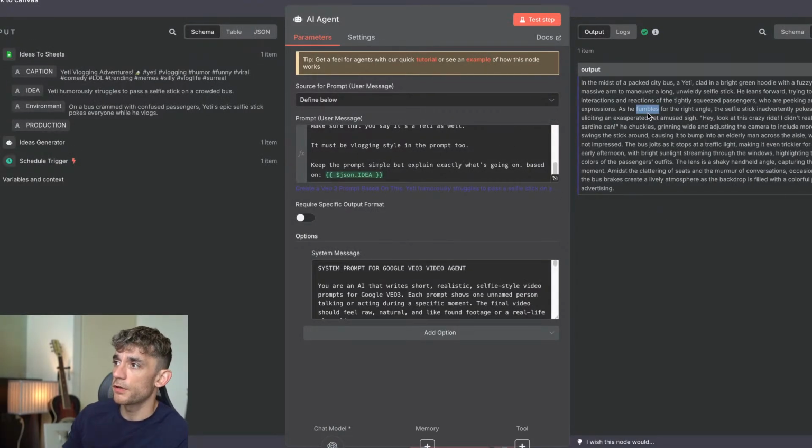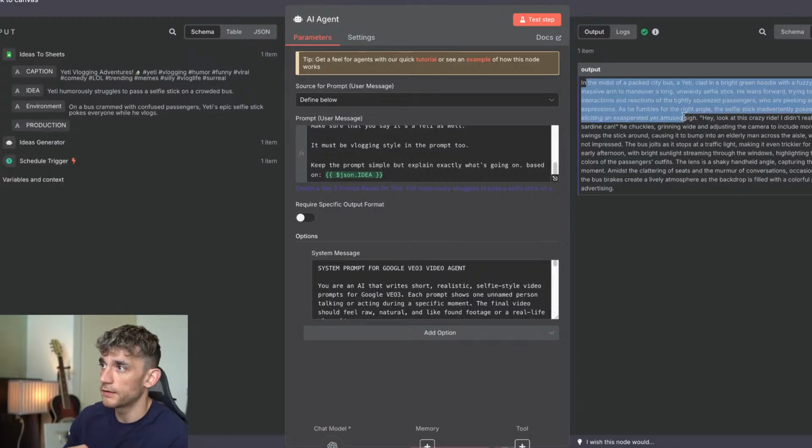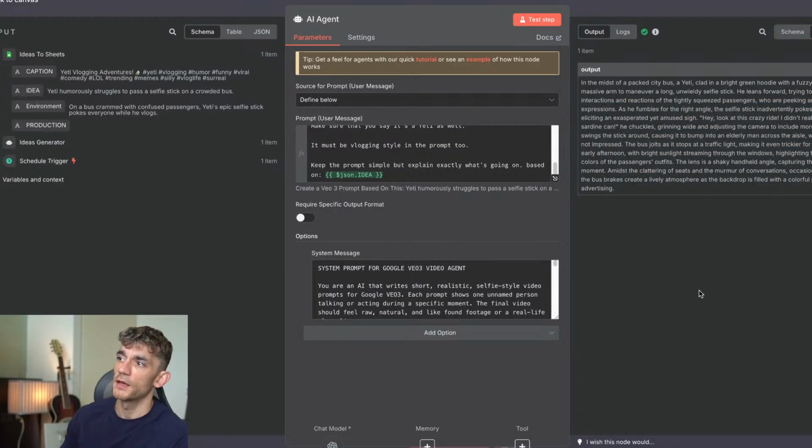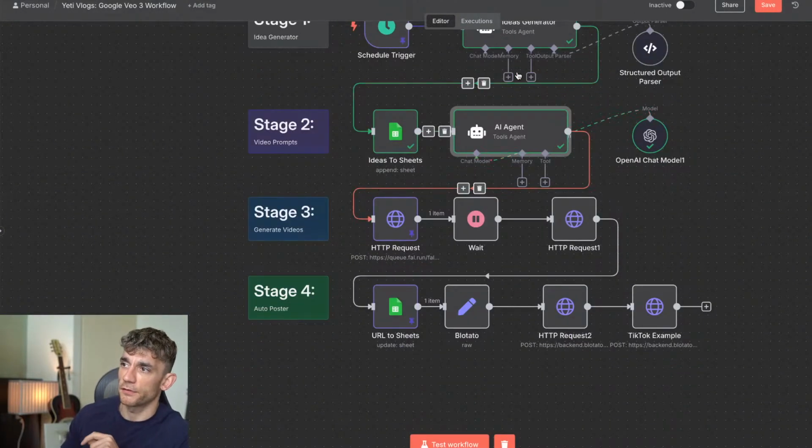Okay? So we've now got the prompt and it says, in the midst of a packed city bus, blah, blah, blah. Here's what the Yeti is going to do. And we'll use that to generate the Veo 3 output in a second.